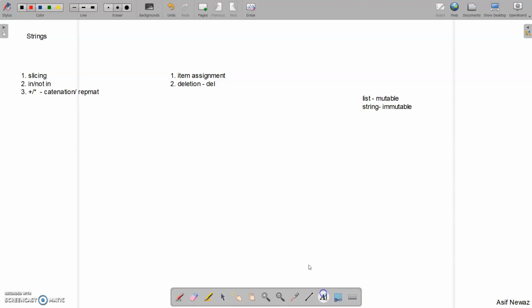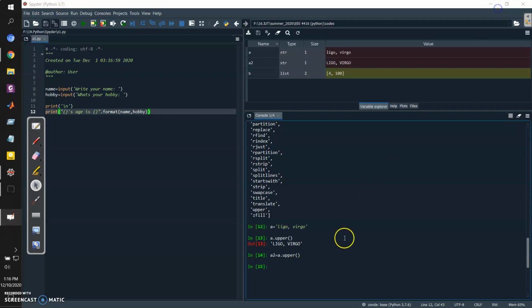So let's keep track of all the things that you are doing. These are the methods. Now let's create some methods. The method that you're using, that was upper, we saw. There is also something called lower. It will make everything lowercase. Now let's take a look.